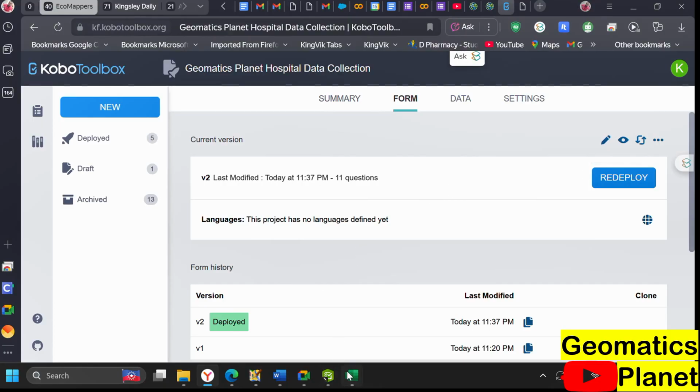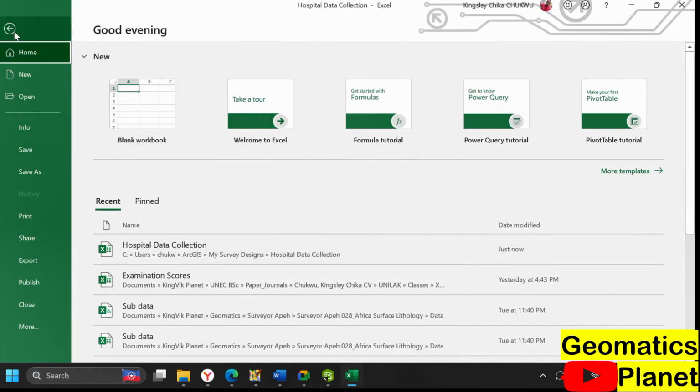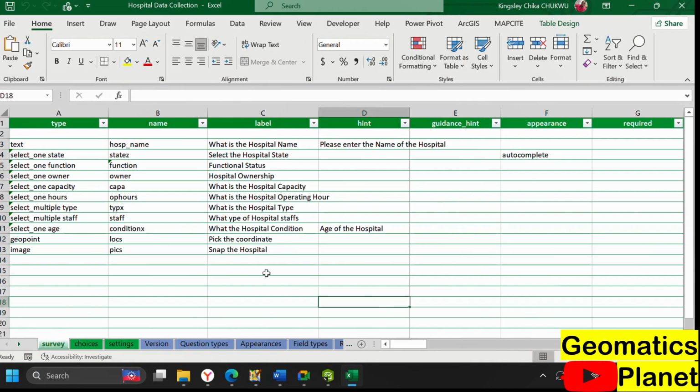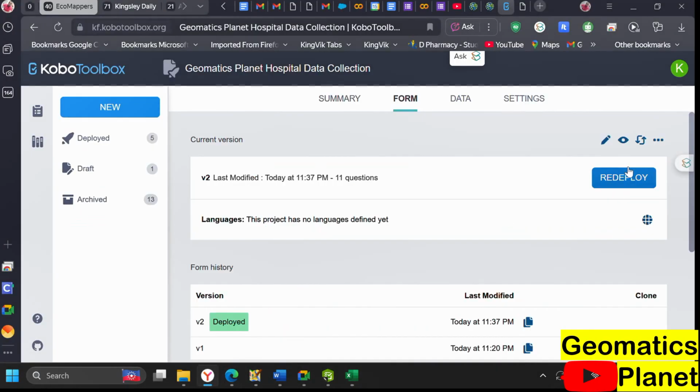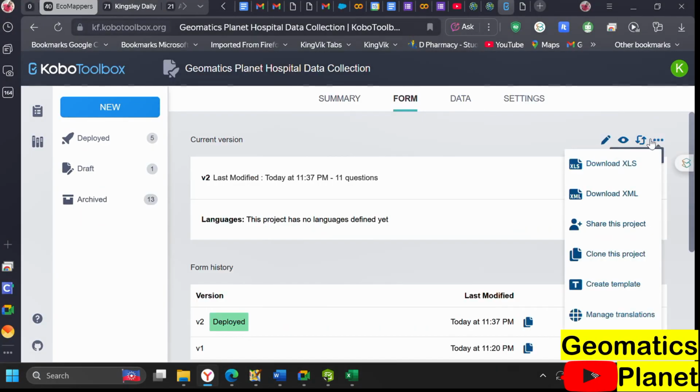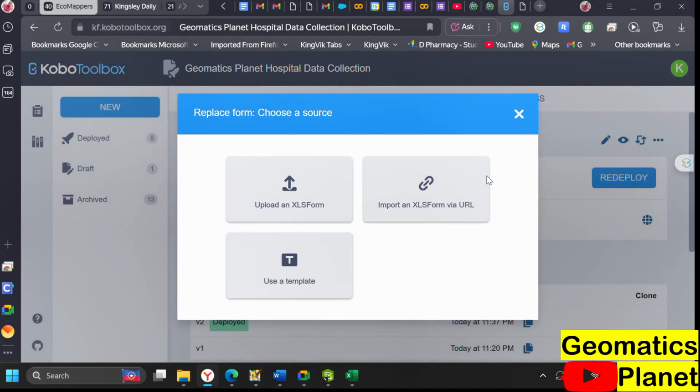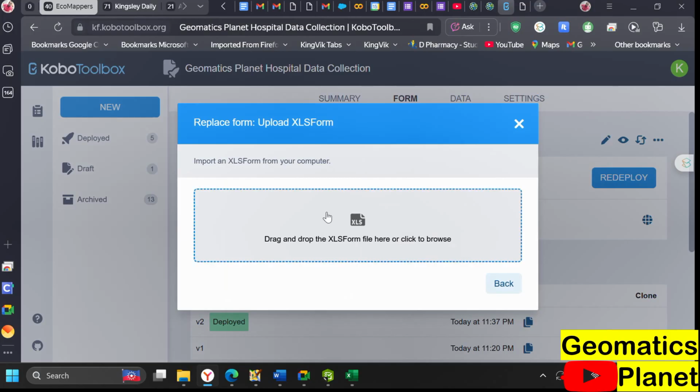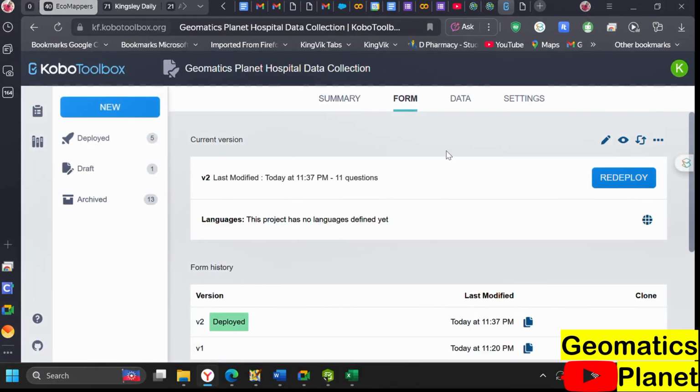Now another thing is that if you change something in this XLSForm and you want to import it back, return here, click on this arrow, this replace form, then you can re-upload. If you have the link, import with the link. If you have the template, use the template. But for me, I would click on this and drop it again. It will update the same way we used to update, and then save. So this is what I want us to do.